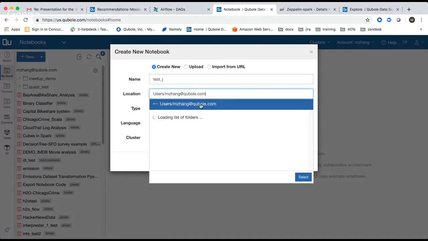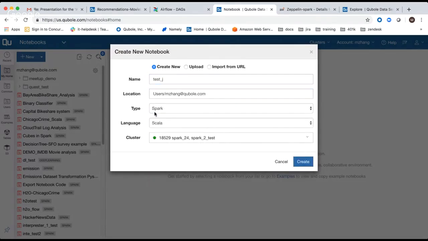Just test. Here, for the location type, you can choose Hive. Actually, we have not done much more development for Hive. Presto is officially supported now. But let's say we choose Spark. It's a very popular choice for notebooks. And here you can see the languages are Scala, PySpark, SQL, and SparkR. These are all supported.